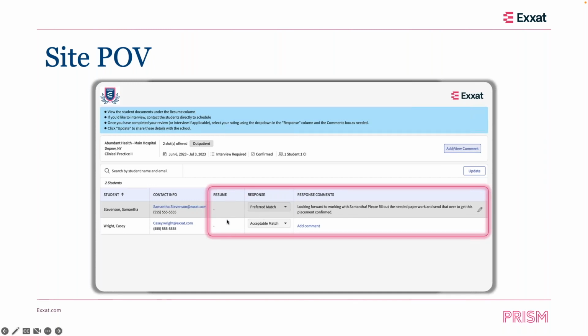view their resume if they've uploaded any, and then in the response column, they will then say this is a preferred match, acceptable match, or not a match, add any details for you, and then update. So they're going to have to click on update to just save everything that they've entered so far on this page.